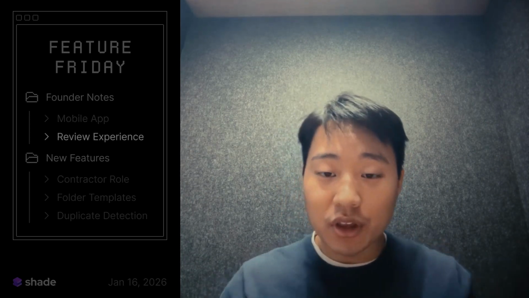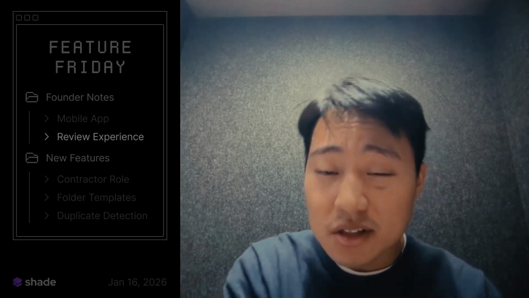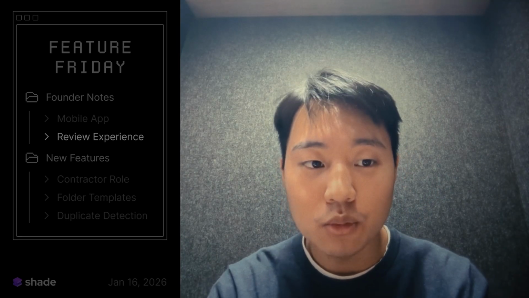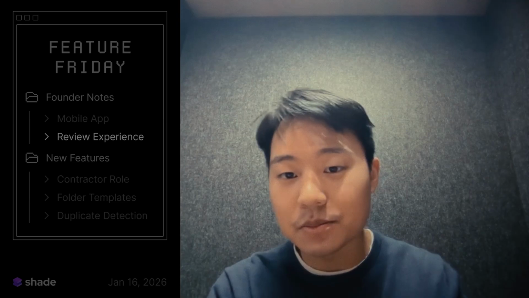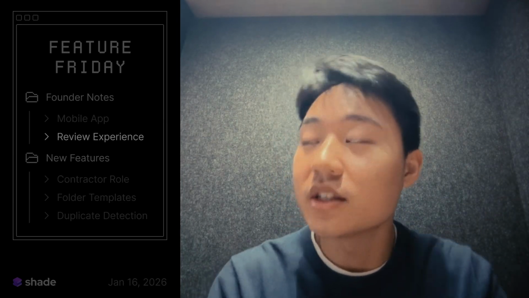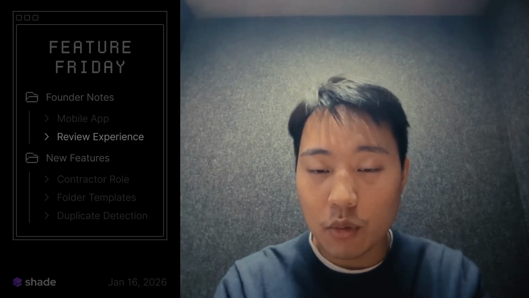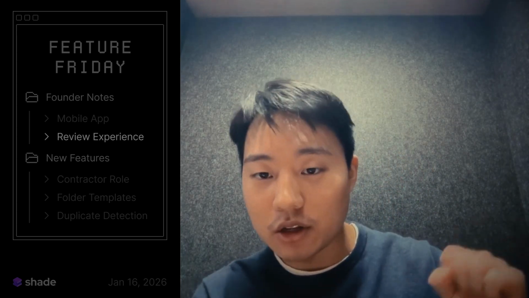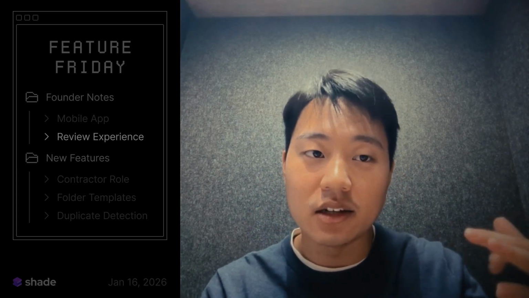The second biggest thing that we're thinking about right now is, what does it look like to build a better review experience? Right now, most of the systems and workflows, both in Shade and in some of the other tools in this space, we've noticed a lot of stuff around what we call asynchronous feedback, right? You send out a link, you get a comment, and that's about it.